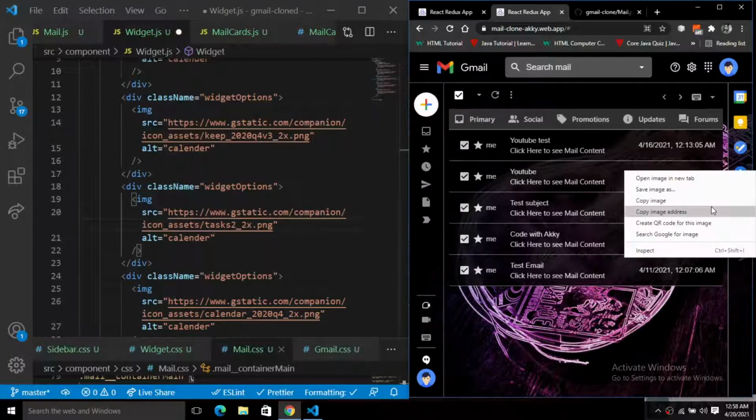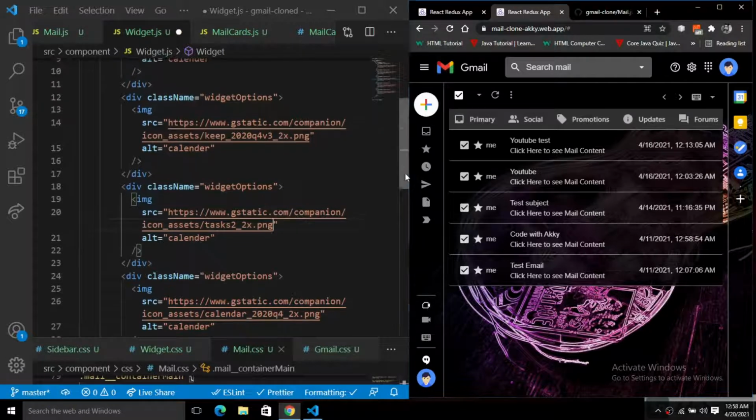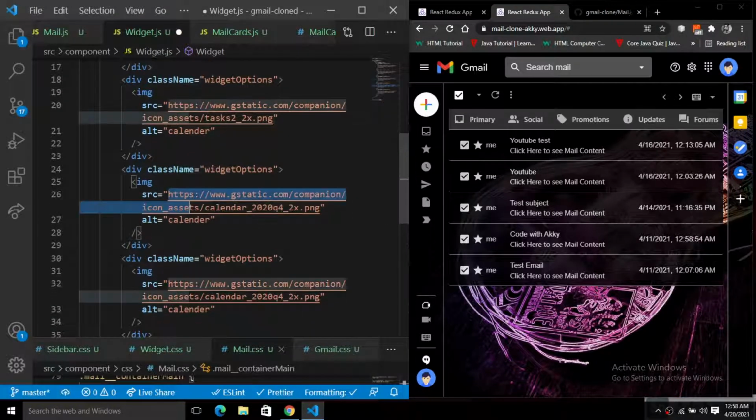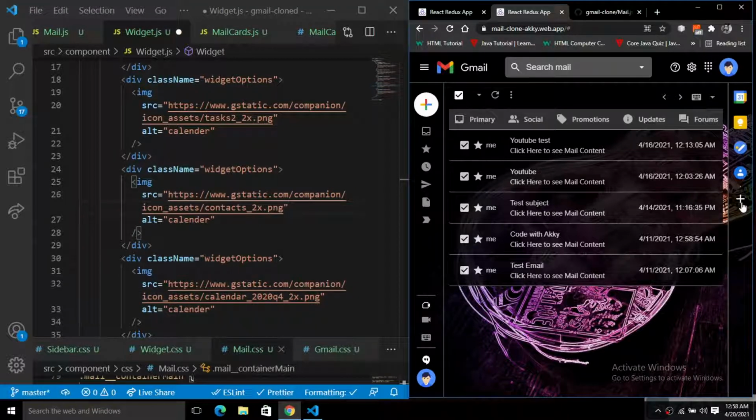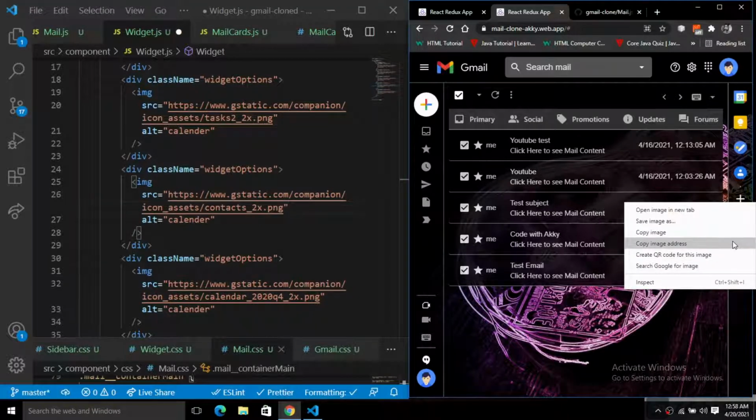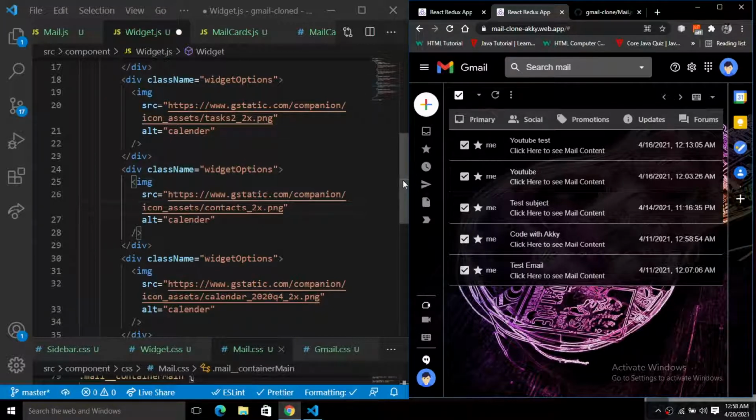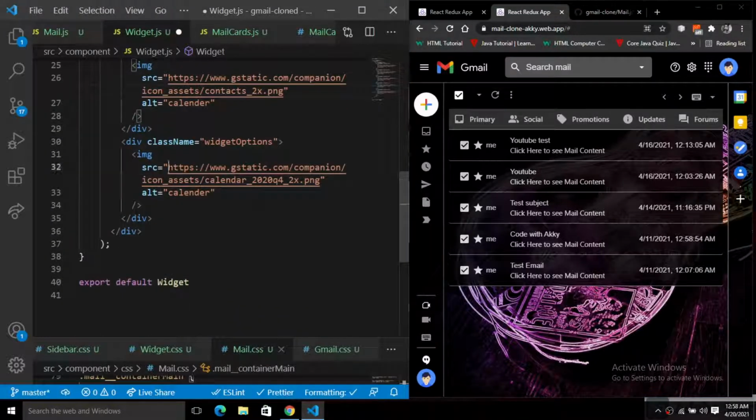Then we have this contact. So let's copy this and simply put it down for the contact here. So we have this contact, and the last one is the plus icon. So copy image address, and the last one is the plus icon there. So here we are done with these things.